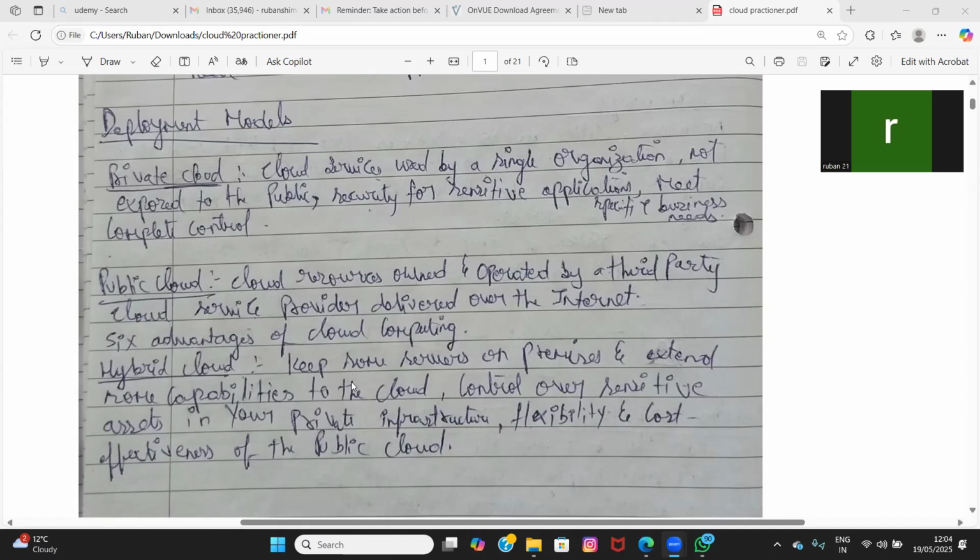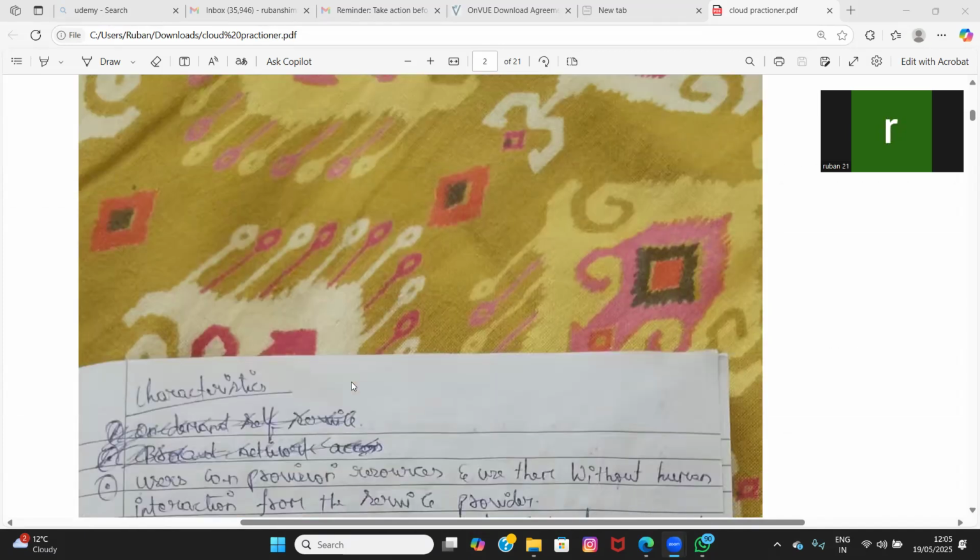Before that, we have a topic called hybrid cloud. In hybrid, you keep some servers on premises and extend some capability to the cloud. Basically, you keep control over sensitive assets in your private infrastructure, some sensitive data, and some in the cloud. So here you get the flexibility and cost-effectiveness of the public cloud. We'll go with the characteristics next.